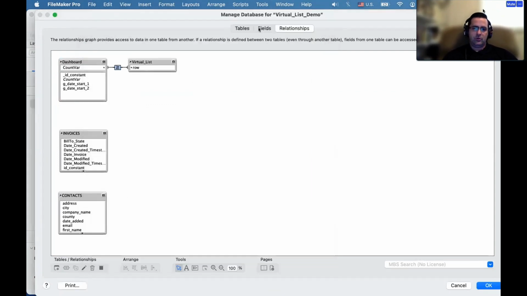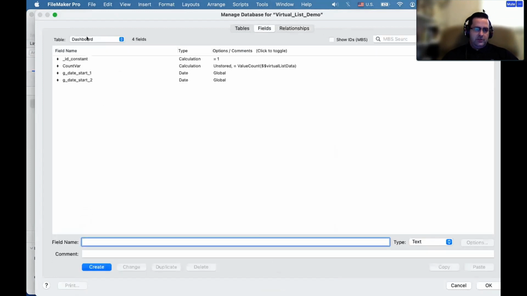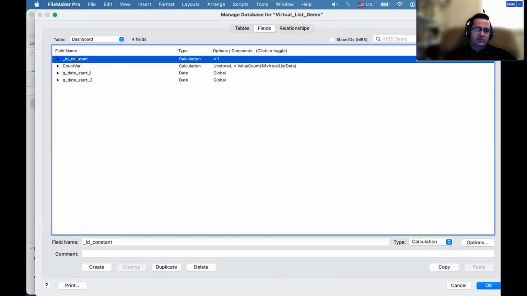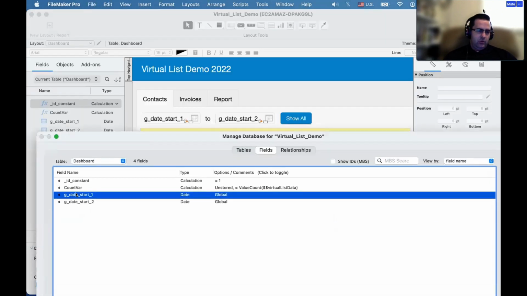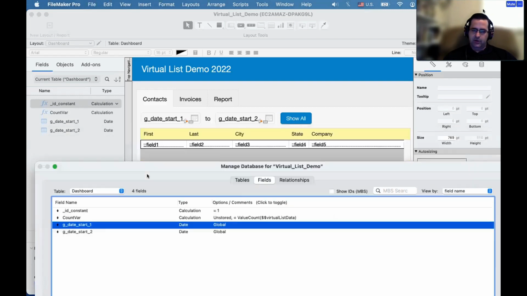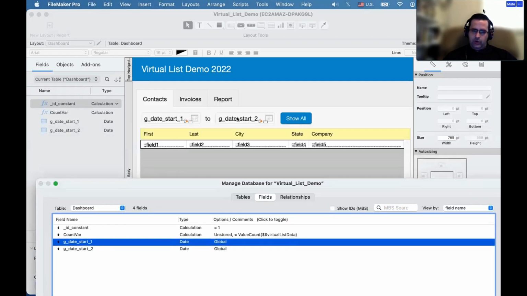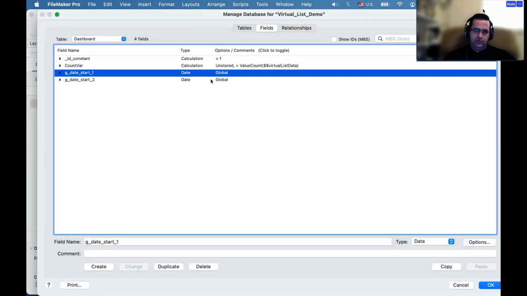So let's start with our dashboard table. You can see this is a very basic thing. There's only 4 fields, and really we don't even need this one. I just put that in there because I thought it might come in handy. Let's start with these 2 fields. We have the start date 1, start date 2. Well, that could be date end. I should probably change that. But it's date 1, date 2, basically. That's for creating the date range. Those are 2 global fields.